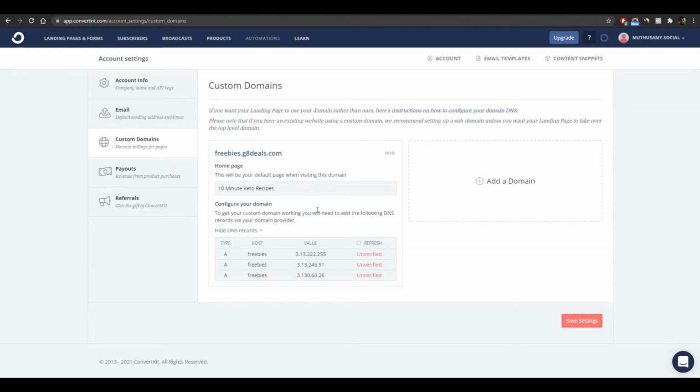In fact, ConvertKit hosts our landing pages on 3 web servers. This will make sure if one server is down, the other 2 servers will serve our landing pages. So ConvertKit provides 3 IP addresses and we'll have to create 3 A records in our domain registrar. In this video, I will show you how to create A records in GoDaddy and Bluehost.